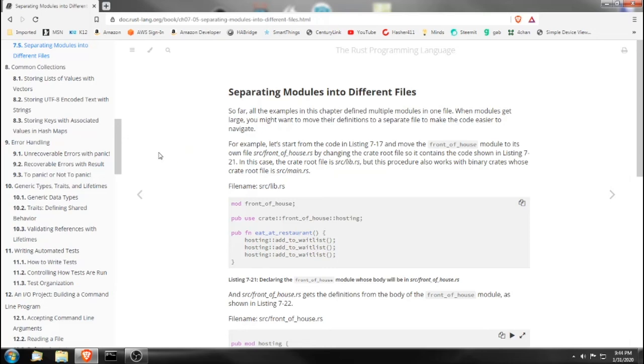Separating Modules into Different Files. So far, all the examples in this chapter define multiple modules in one file. When modules get large, you might want to move their definitions into a separate file to make the code easier to navigate. For example, let's start from the code in Listing 7-17 and move the front_of_house module to its own file, src/front_of_house.rs, by changing the crate root file so that it contains the code shown in Listing 7-21.